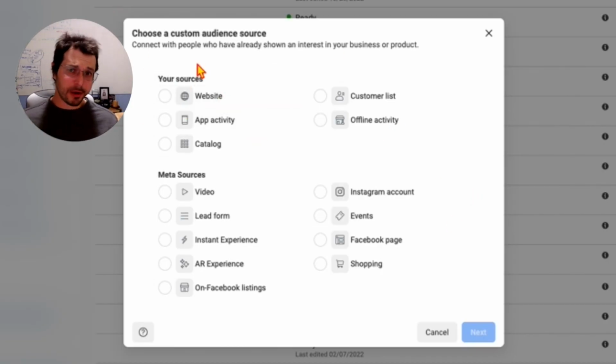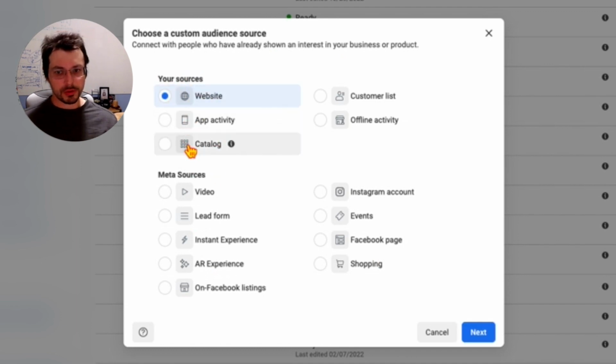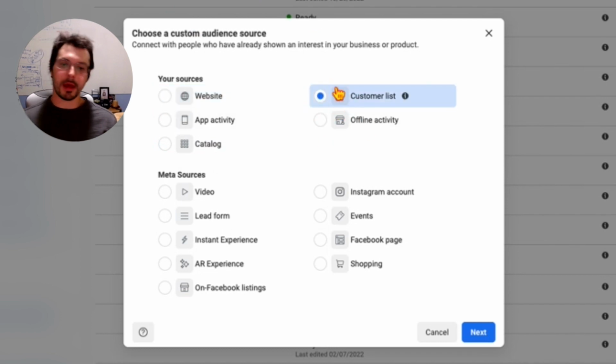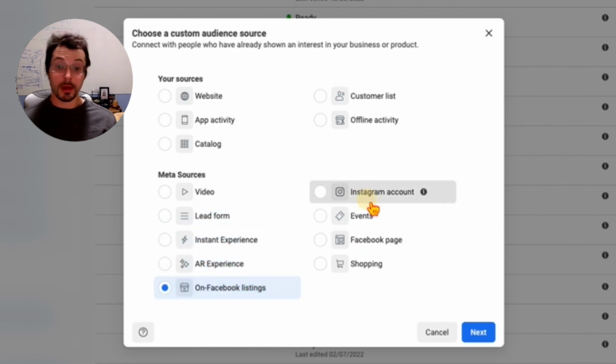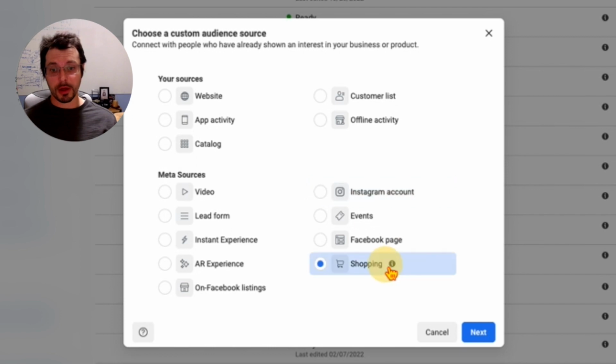If we're running a standard e-commerce store, we're probably going to select website. We can also do catalog as a source if we have an on Facebook catalog, but generally I'd use website. We can also upload a custom list, which is a CSV or Excel spreadsheet of a list of customers. We can target app activity or offline activity. And then there's also on-platform sources such as video, lead form, instant experience, AR experience, on Facebook listings, Instagram account events, Facebook page, and shopping.